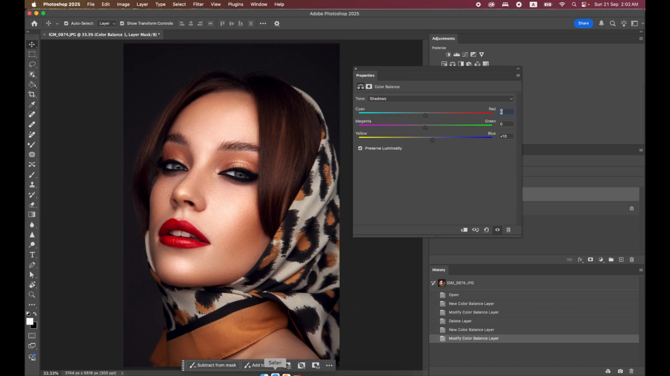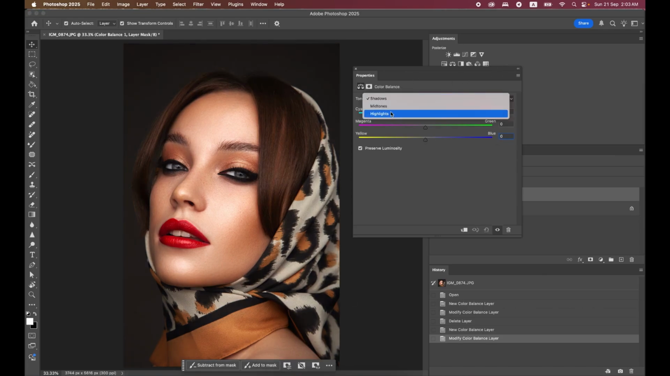Great. We can also work with highlights. What are the highlights in our photo? On the forehead, cheeks, and chin, these are the main large areas, but there are also smaller spots. And we can add red or cyan, green or magenta to these areas. But it will also mix. By playing with these sliders, you can achieve certain interesting results. Now, you know how this tool works.